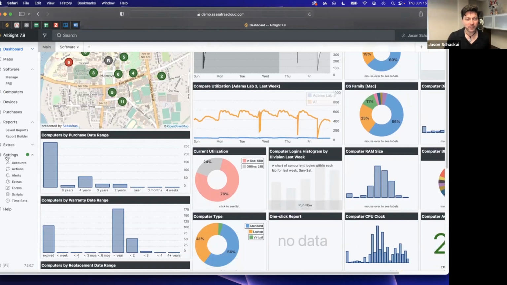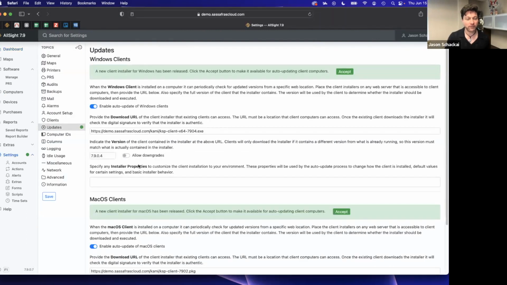We'll come back to extras. We're going to talk about settings very, very briefly. The only thing I want to touch on here is that auto update process. If you see this green dot on settings, it means that you're also going to see this green dot next to updates. And this just means there's a new version of our client available to download and make available to your clients to install.